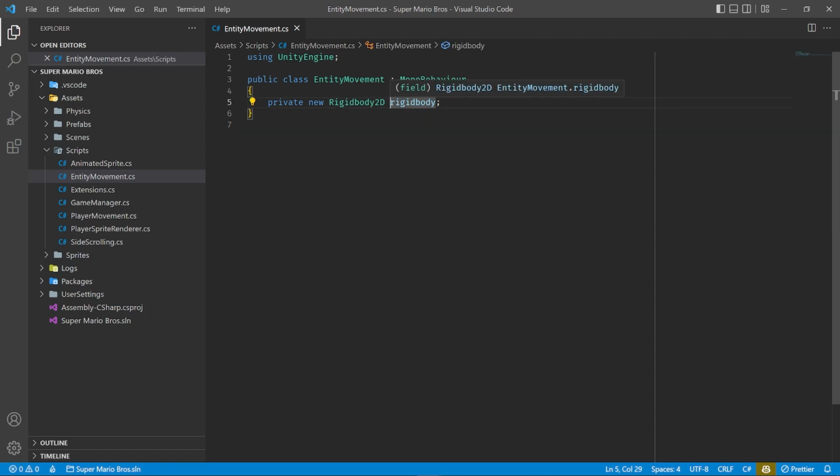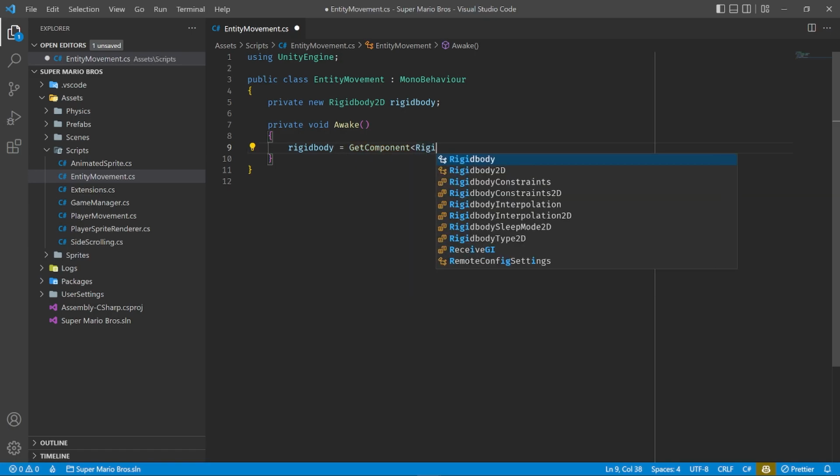You can, of course, also just rename this. You can use an underscore, or you can say m underscore. Those are very common conventions. People use underscores for private fields, or m underscore for member. Feel free to do what you want. I like to simply call it rigidbody, and then I suppress the warning with new. We can assign this reference in our Awake function like we've done for pretty much everything else. rigidbody equals GetComponent Rigidbody2D.